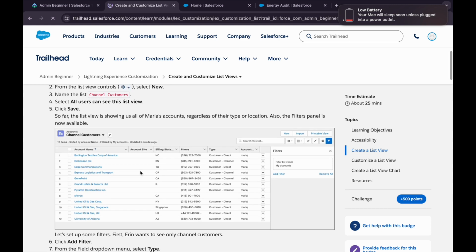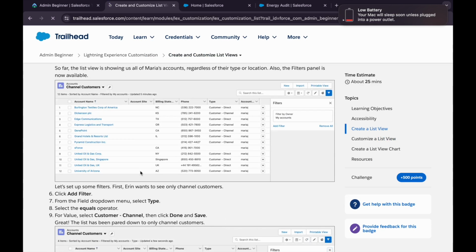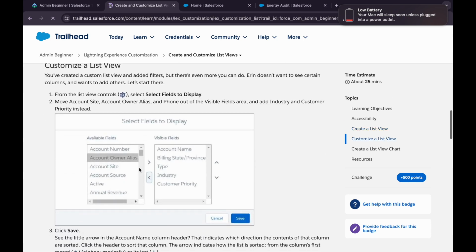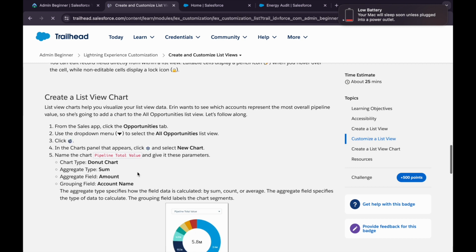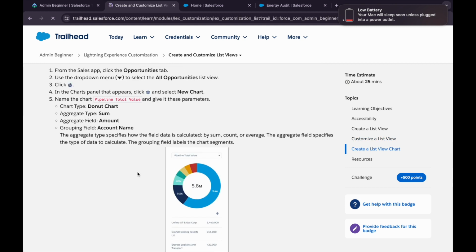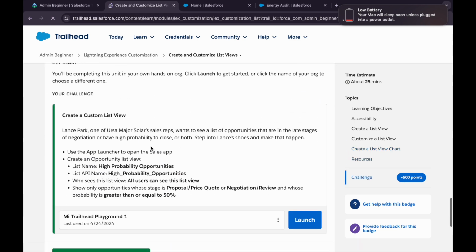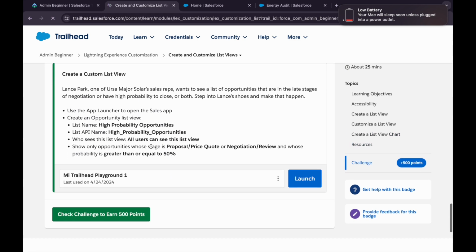List views is nothing but where we can see the records of an object at once. We can have it filtered as well based on their fields or created by or anything. We can create a chart as well. In the list view chart panel we'll be having the setting to create a chart. Okay, so let's do this.